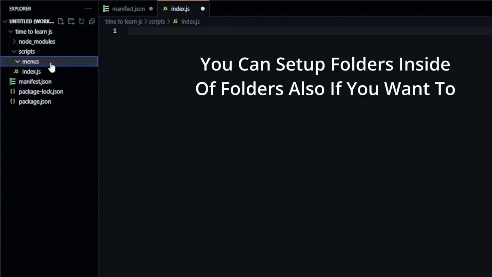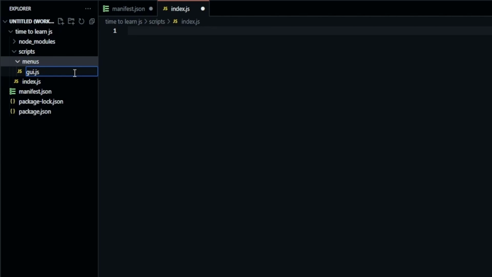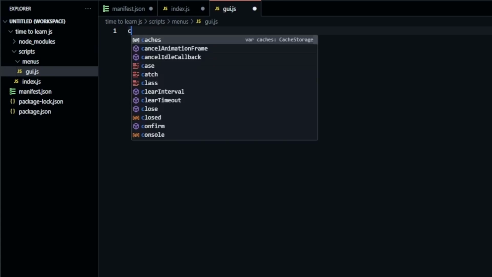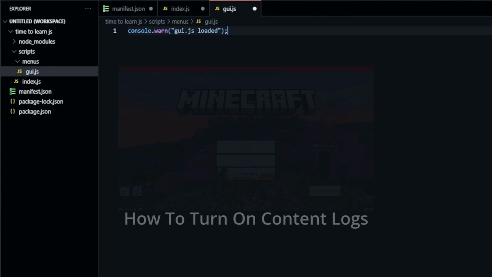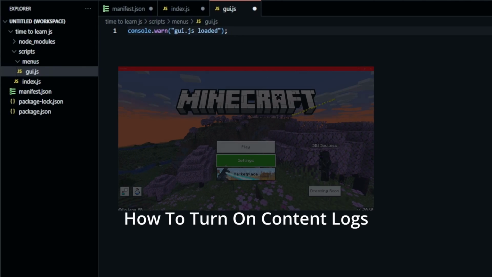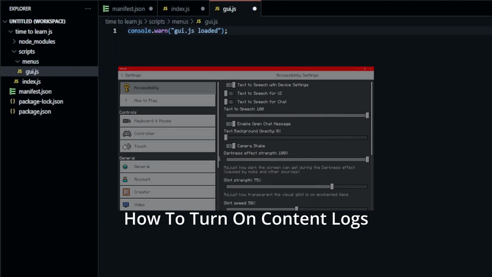So if we open that, we can then click new file and we can do GUI. Now, it's very important that when you are setting up a JavaScript file, which is the coding language for Minecraft, you must put .js at the end of each file for it to run. Now, if we actually do this and we type a simple console.warn in here, all that does is warn, it's like console.log in Minecraft.